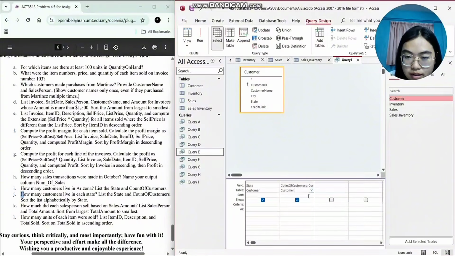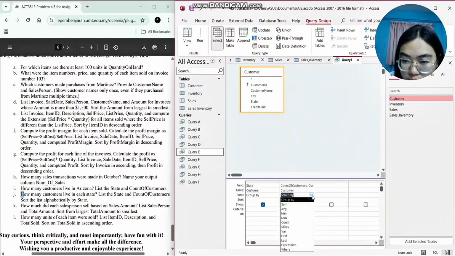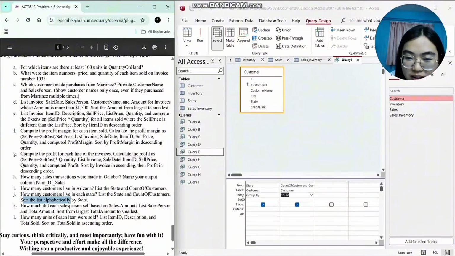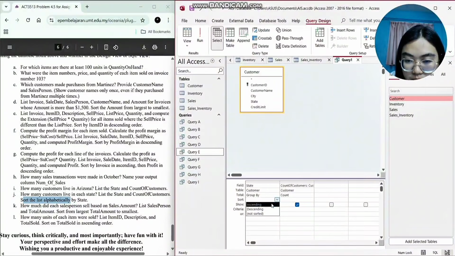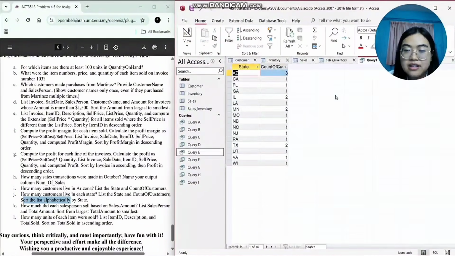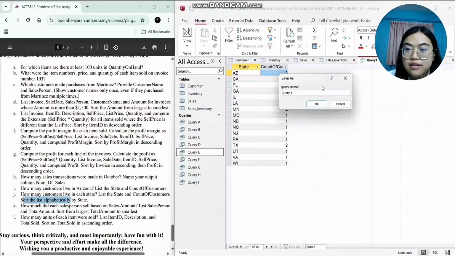Okay, after that, we need to click the total, group by change it to count, and sort the list alphabetically, which means A to Z, so sort it ascending. Okay, done. This is the answer for query J. So now we save as query J.